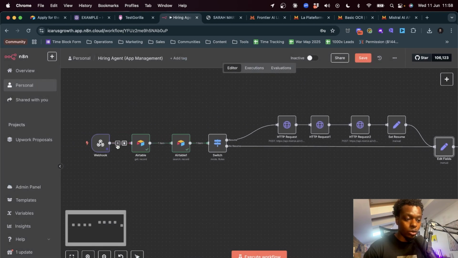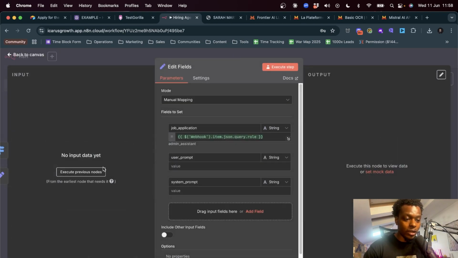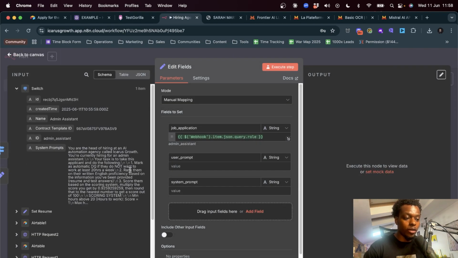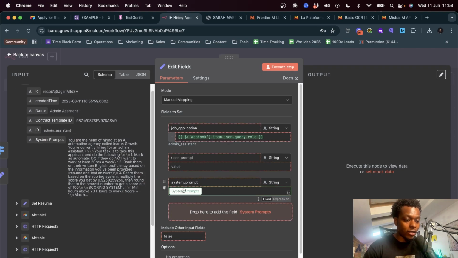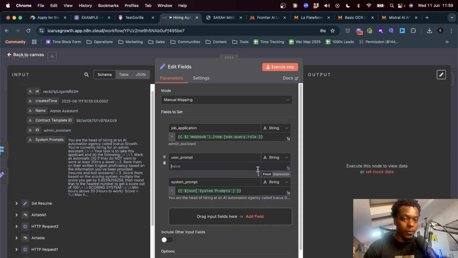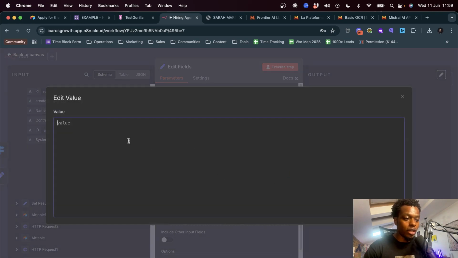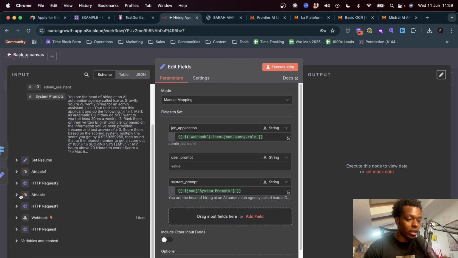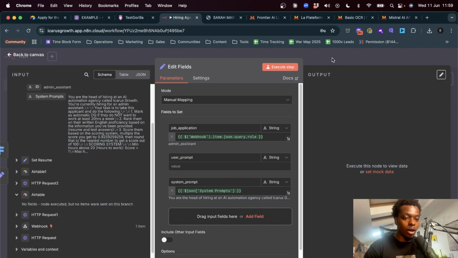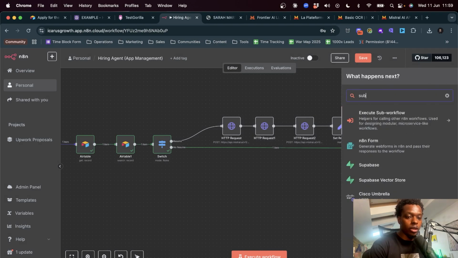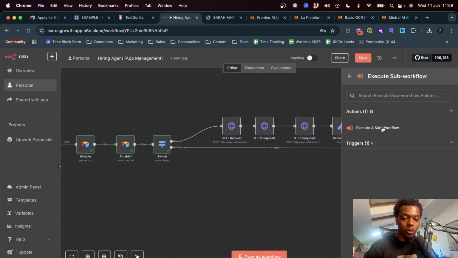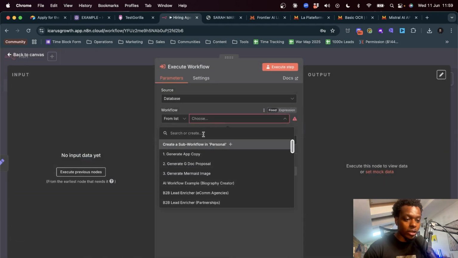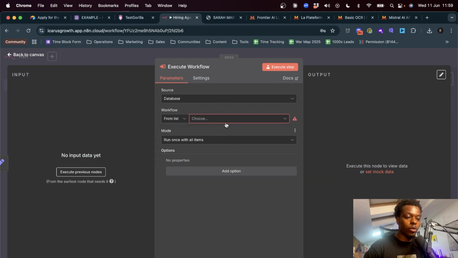So what I will do is, now that we're at this stage, I'm going to execute the previous nodes and get all the information back. And once I've got this information back, I now have a system prompt. So this is the system prompt here. And then the user prompt is going to be us adding all the information from all of the Airtable steps. And then once we've done that, we're going to trigger a sub workflow. And this sub workflow is going to be the next workflow that we make.